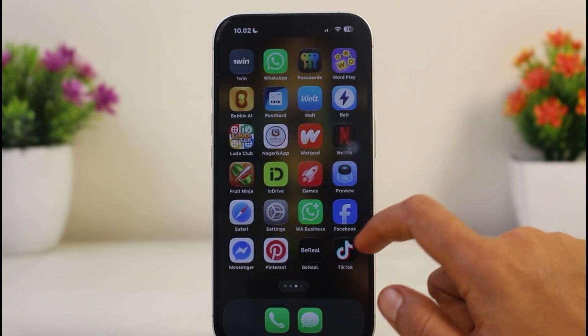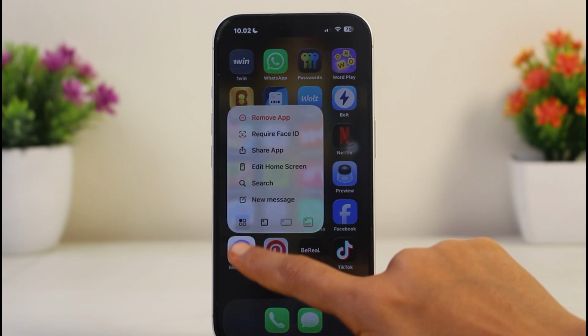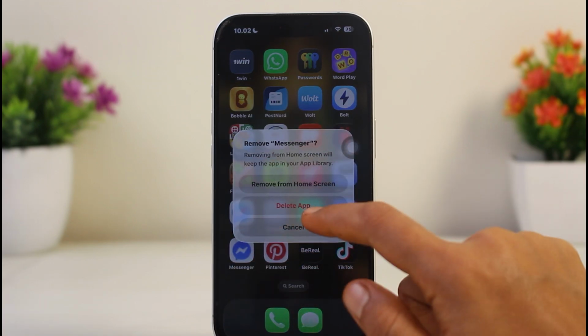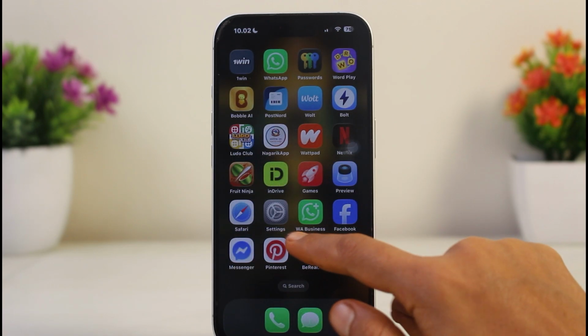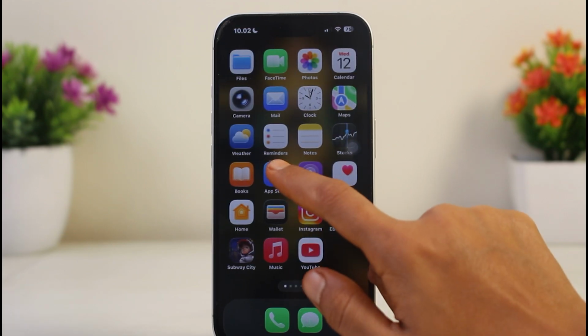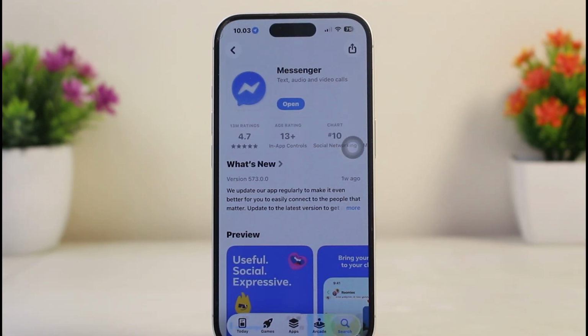Just go to the existing Messenger app on your device, tap and hold on it, then tap remove app from the menu. Now to confirm, tap delete app, then go to your Apple App Store or Google Play Store, find the Messenger app and then reinstall it from there. You can also log into your account via a phone browser to bypass unexpected error messages or complete a security check.